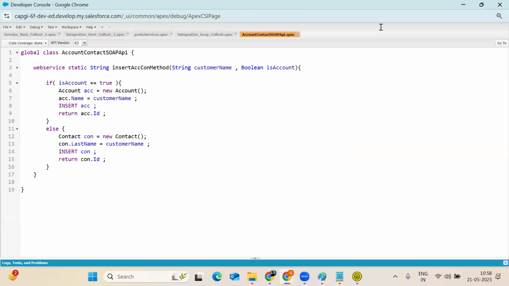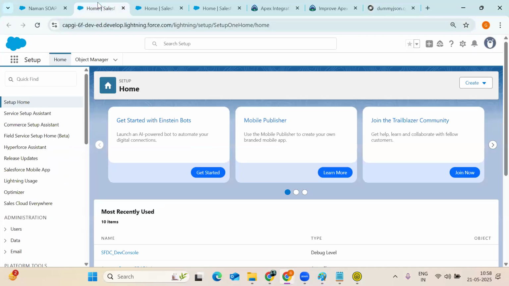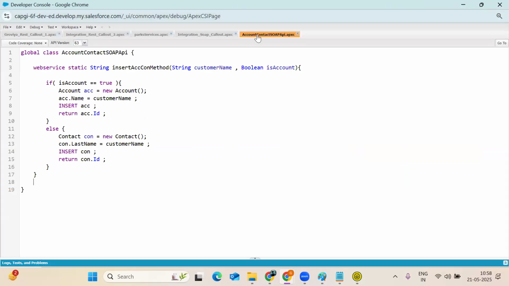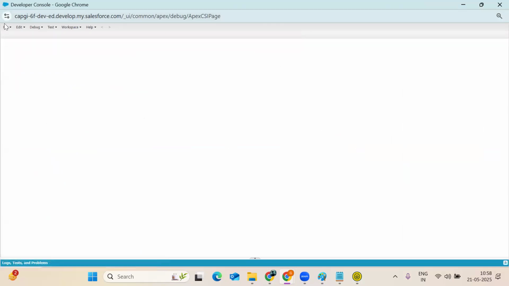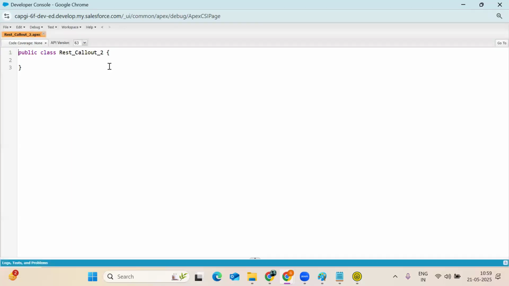So what I'm doing is opening Salesforce and opening the developer console. And I'm going to create one class, the REST callout class 2. You can create any method, and you can write any name.